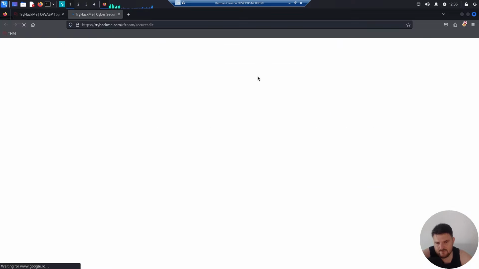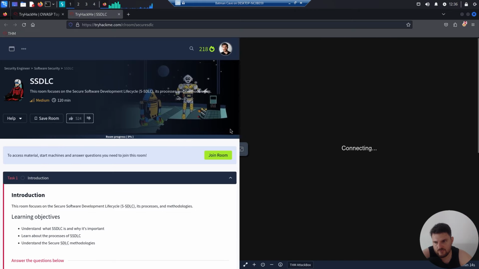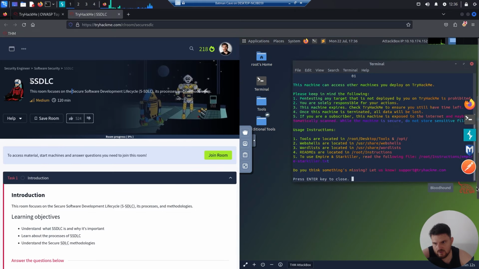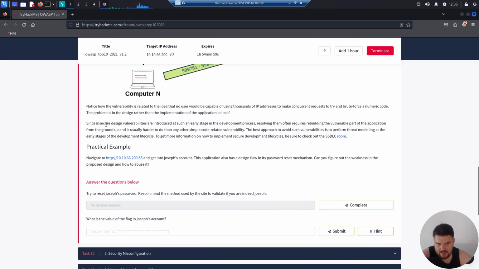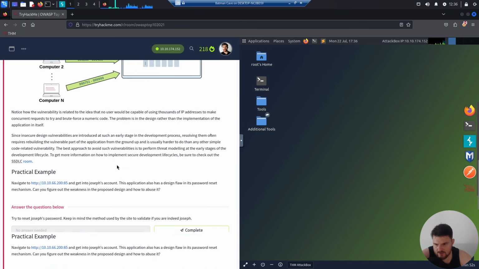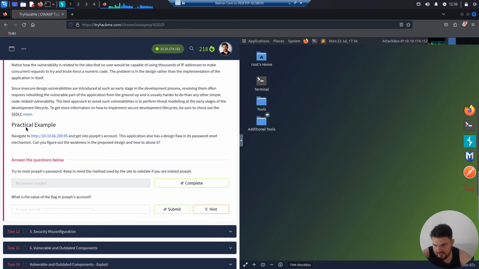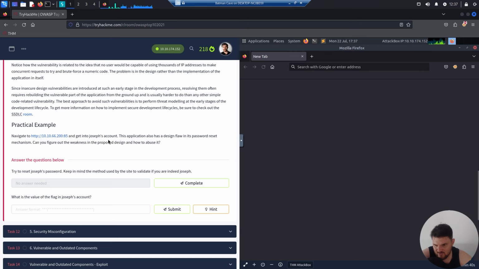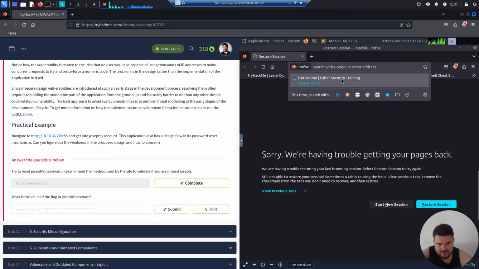This is a room that we will go through: Secure software development lifecycle. And we have the practical part of this room. Let's kickstart Firefox. Practical example. Navigate to our vulnerable IP at port 85 and get into Joseph's account. All right, let's go there.